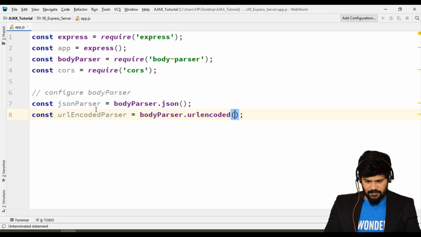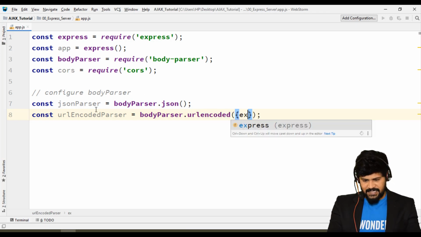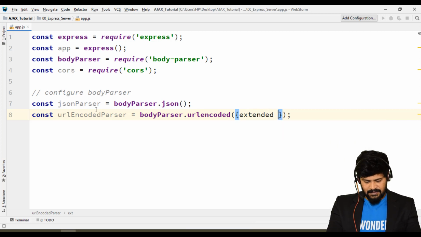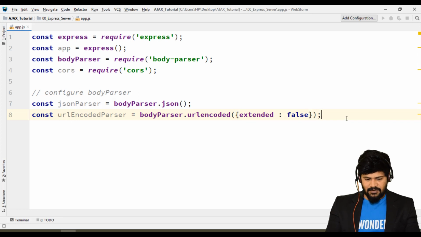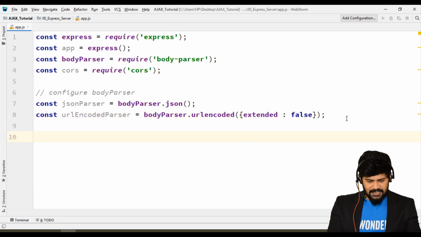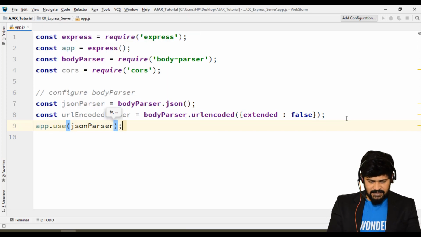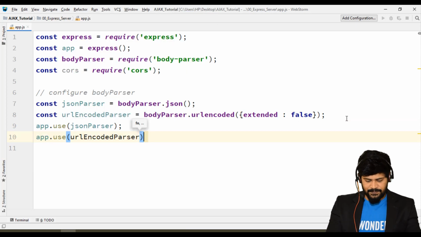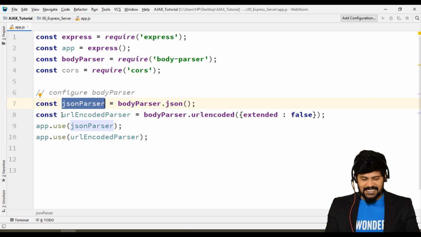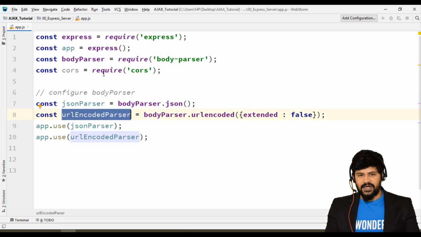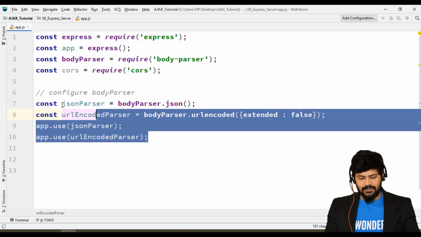So here you must provide an object, extended is going to be false, correct? Yes, and you can configure them. So to configure, app.use(jsonParser) and app.use(urlencodedParser). So what exactly is this for? To get the form data. Generally the client is going to send form data in the form of JSON or the URL encoded format. So we are just configuring both at the server.